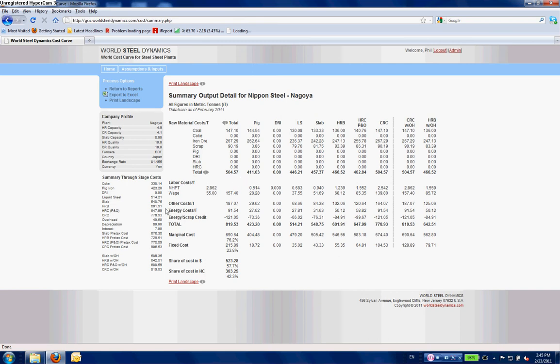Below the raw material cost section, we summarize stage-by-stage labor, energy costs, the energy scrap credit, and mill-specific other costs on a per ton basis. All cost components are added together to get the total process cost for each stage of production.